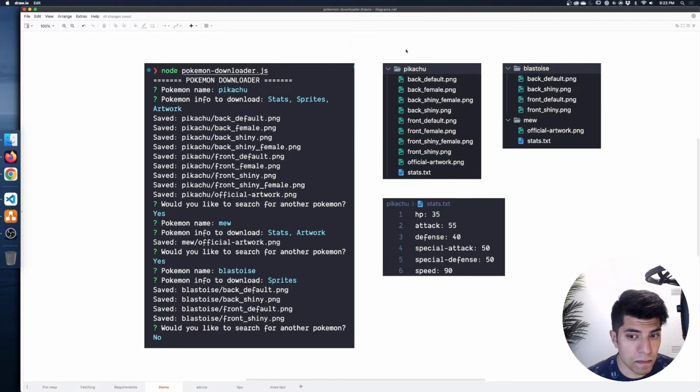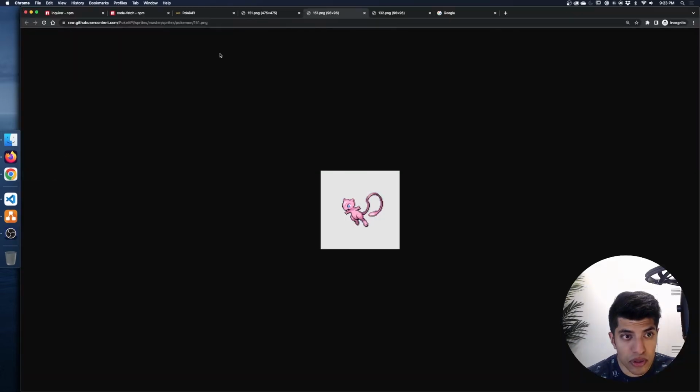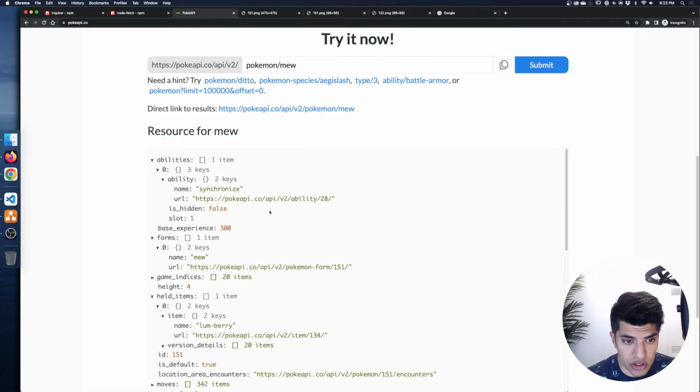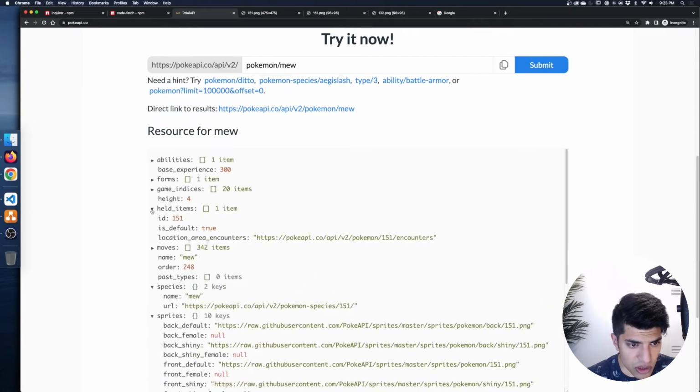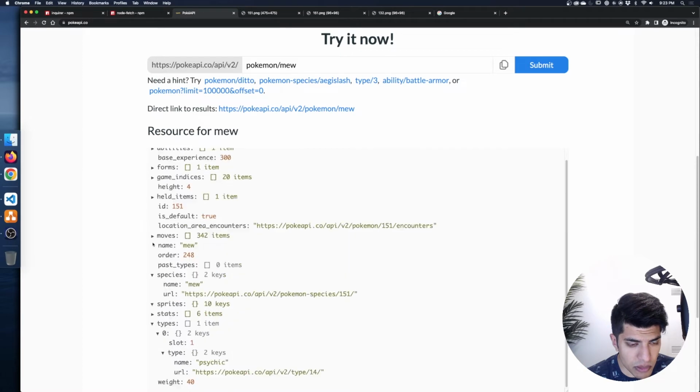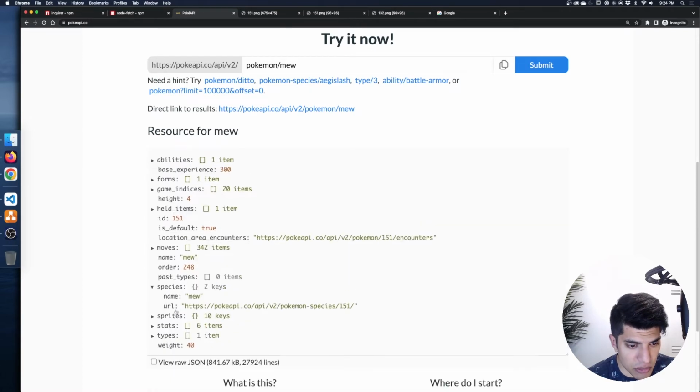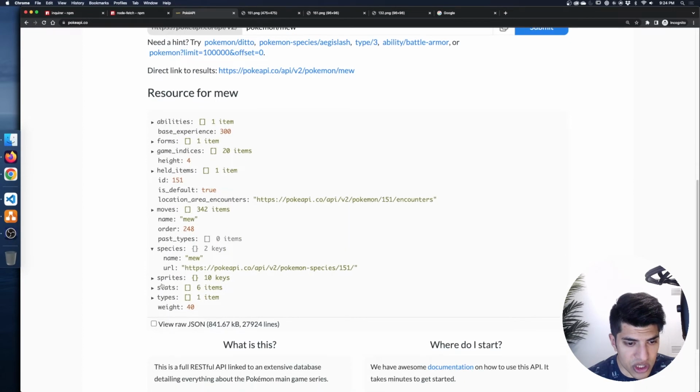All right, cool. So the stats file is going to look like this. Okay, each Pokemon has their own stats. So if I pull up the API again real quick, and I scroll up here, I believe it's under the stats key. So let me minimize some of these. I'll minimize sprites and minimize types here. And you can see that there's a stats key right here.